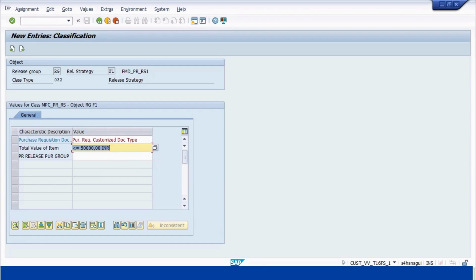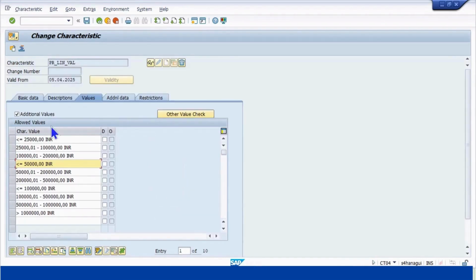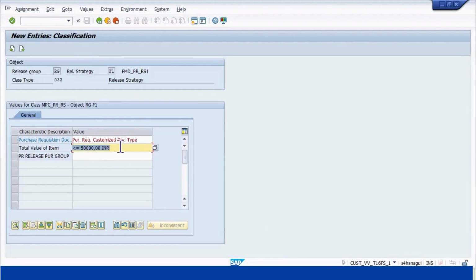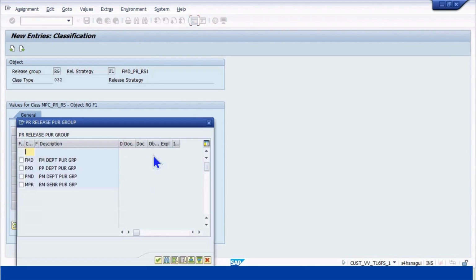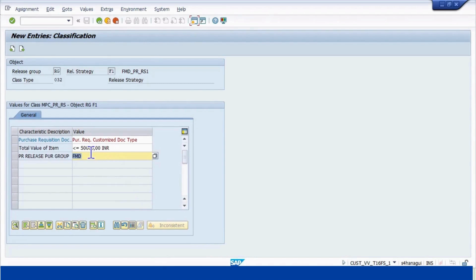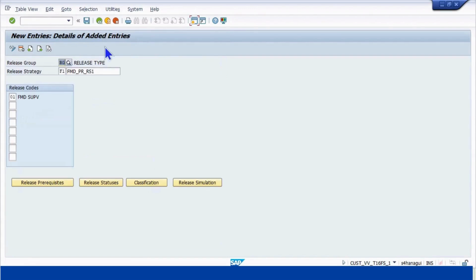If this drop down is built up when you create the characteristics, you can define the values here also. So here you can select individually. And the PR release group, click on this. We are doing it for FMD. So we'll select purchasing group, FMD purchasing group. This purchasing group is responsible for all the purchases of the facilities maintenance department. Click on this. Based upon this, the release strategy will be built. Okay. And now just go back, save it.